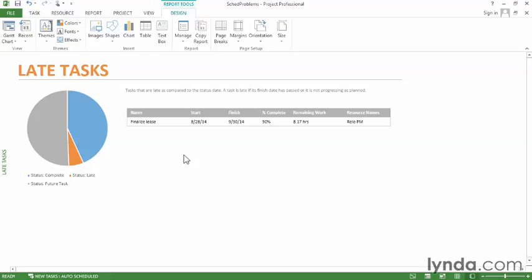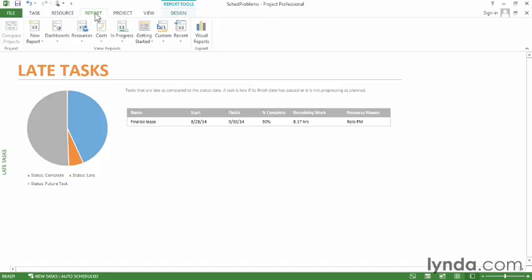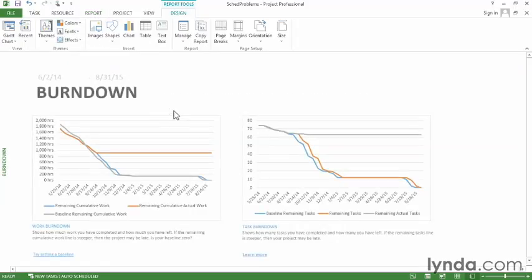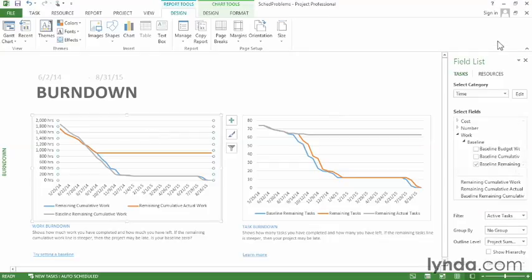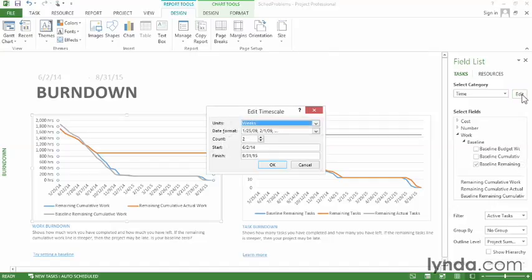The Burn Down report is another place that you can look for schedule problems. Go to the Report tab, click Dashboards, and then choose Burn Down. I'm going to change the date range of this chart on the left so that we can see these values a little bit more clearly. I click the chart, and over in the Field List pane on the right, click Edit, and I choose a different finish date for the date range.